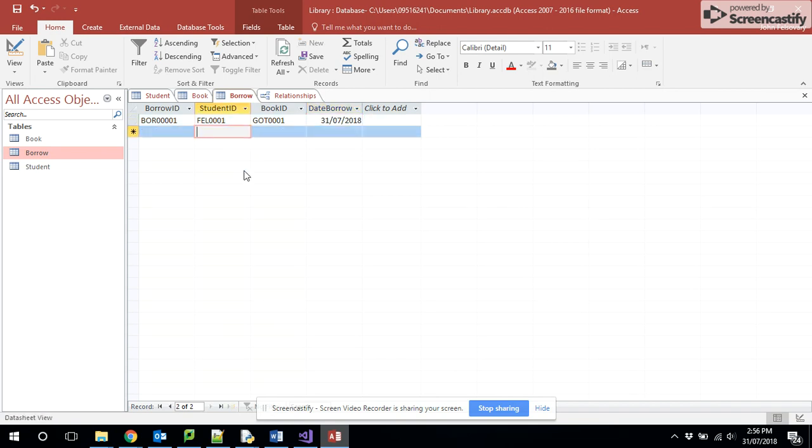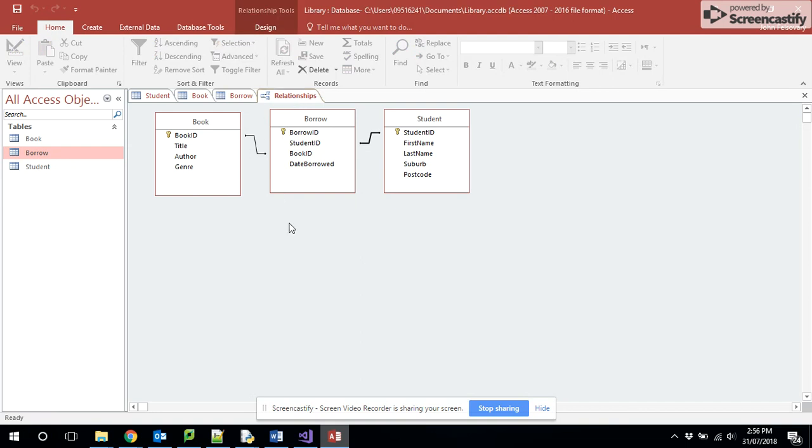That's it. So we've got a sample entry in there in each of the tables. All the tables are in there. The relationship's in there. Just make sure you save that relationship. And that is your basic database done.